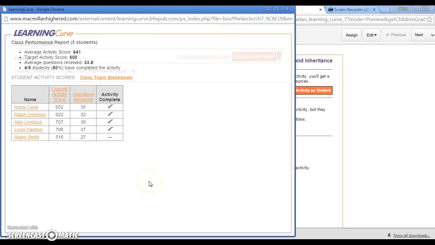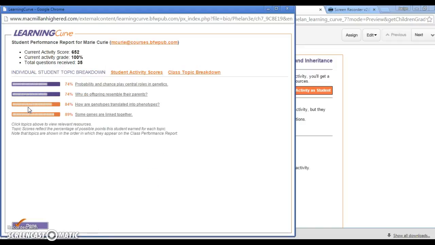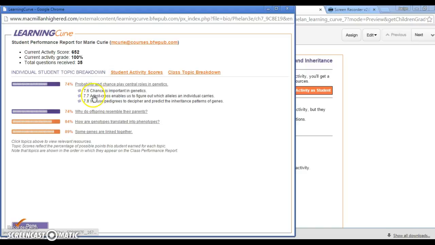The other great thing is that at the end of the activity, the student's going to get their own individual report. It's going to show them what areas they did the weakest in, what areas they did the best in, and for those areas where they have some trouble spots, when you expand it, it's going to bring out the actual sections of the ebook.